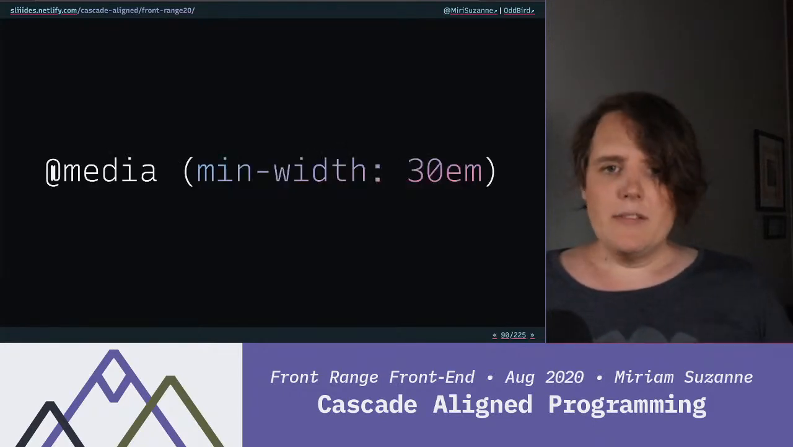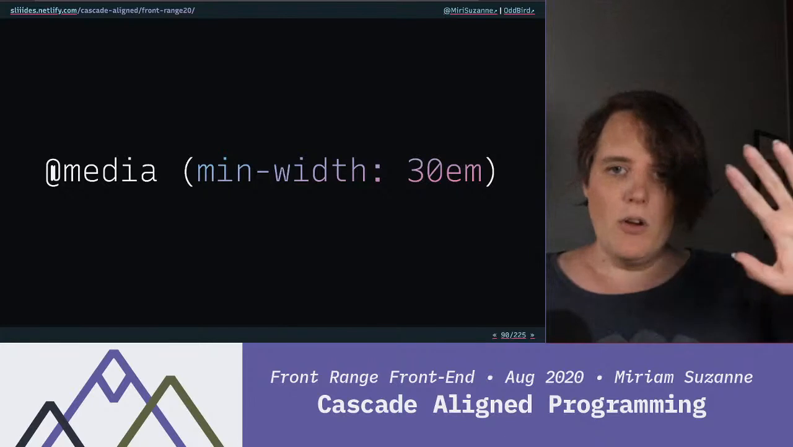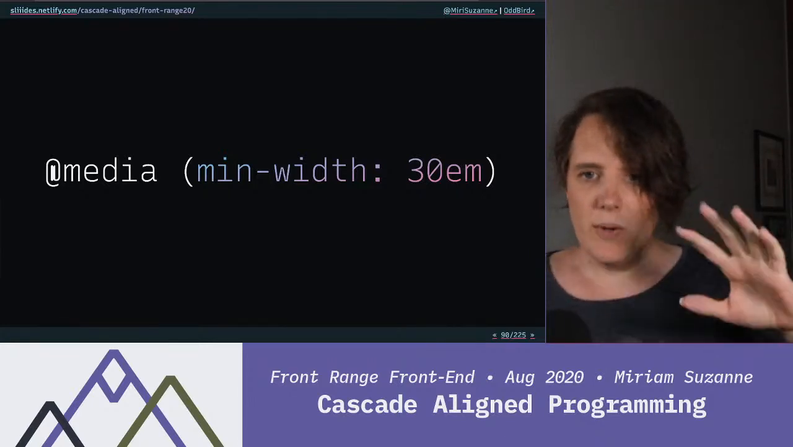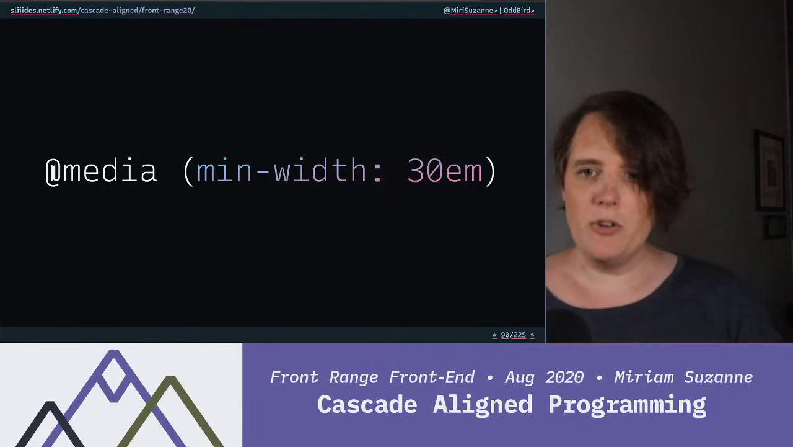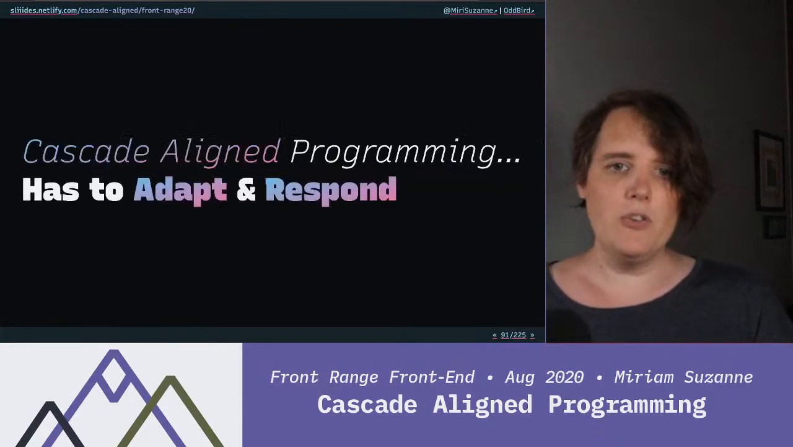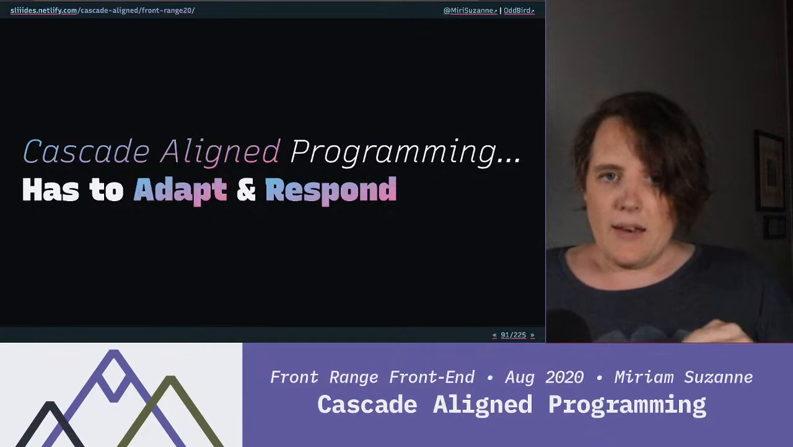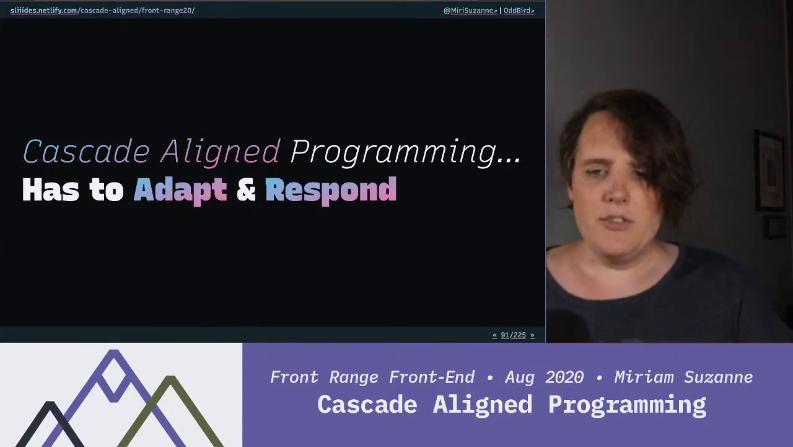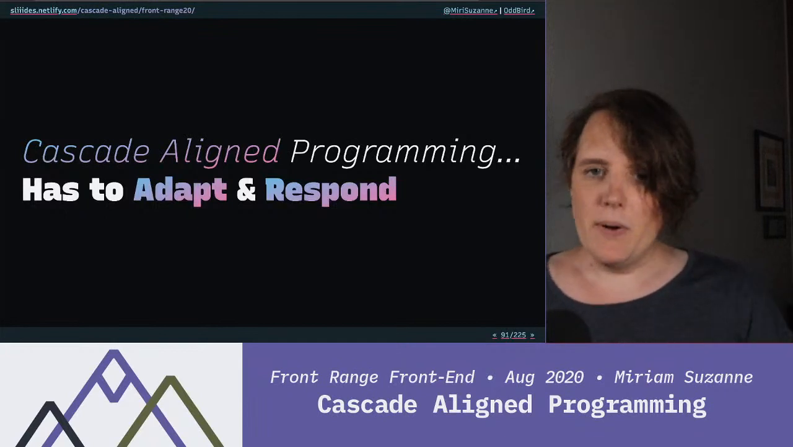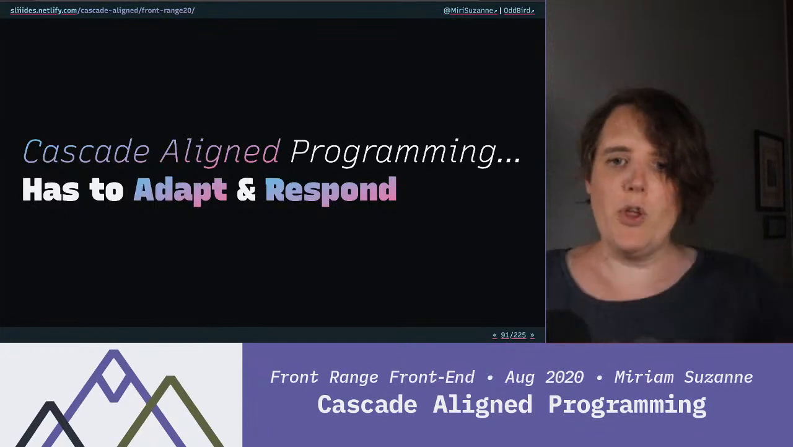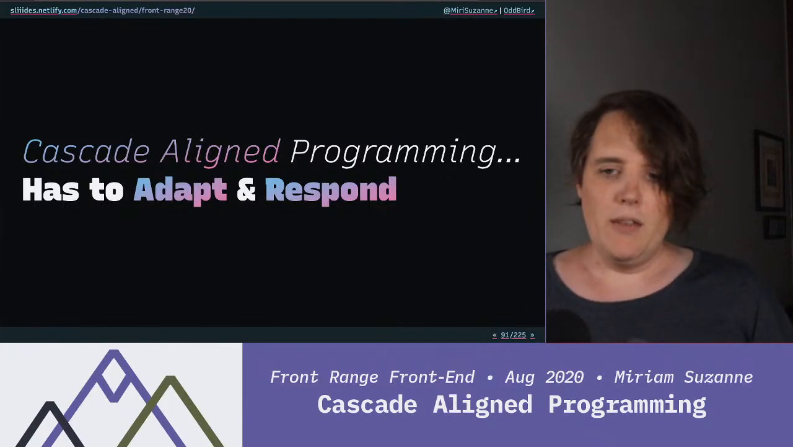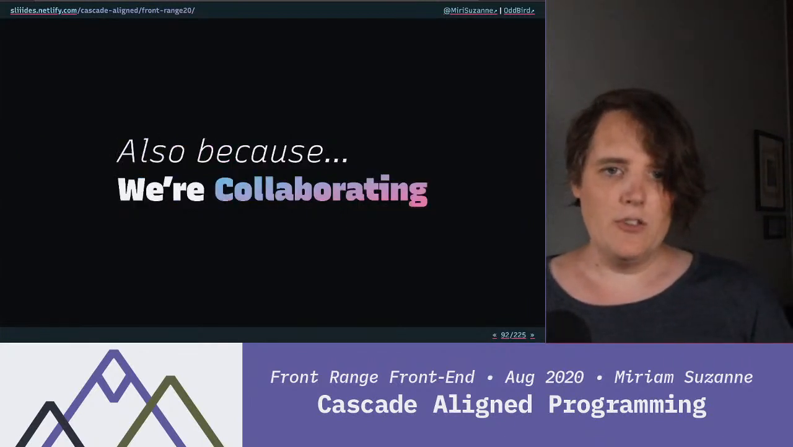And that's why we have things like media queries. We can sort of make clever hints and suggestions about what to do in different situations. We can get a little bit more specific there, help the browser a little bit more understand what we're trying to do. So that means Cascade-aligned programming has to be adaptive. It has to be responsive. It has to flow with those differences and the way the browser is making decisions for us.